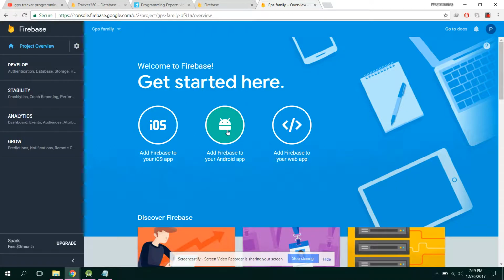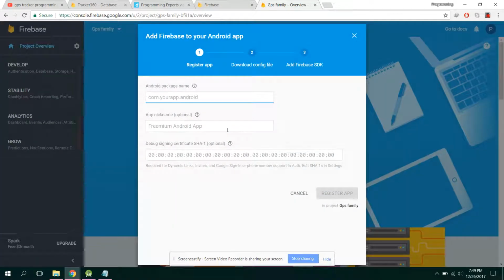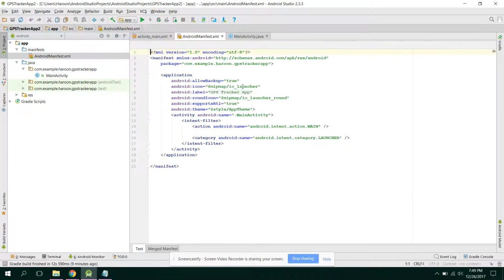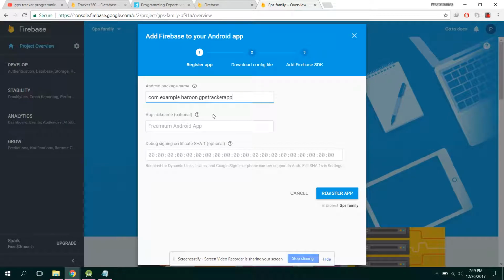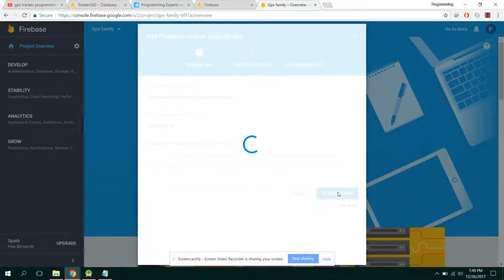Okay, so now we will add Firebase to our Android app. So here we have to enter our package name. So go to your Android manifest, and in here copy your Android application ID and paste it here, and nickname of your GPS family, and click on register.